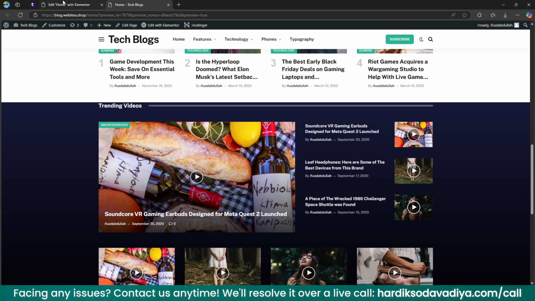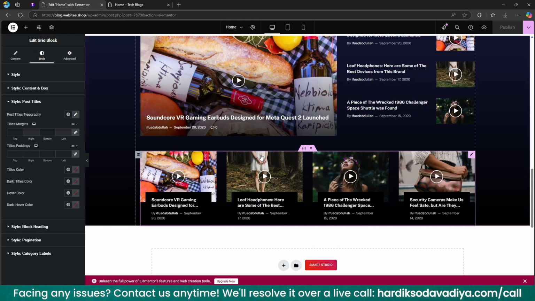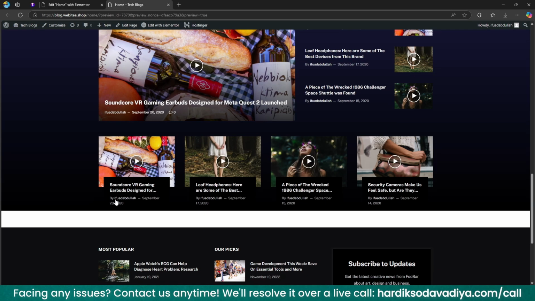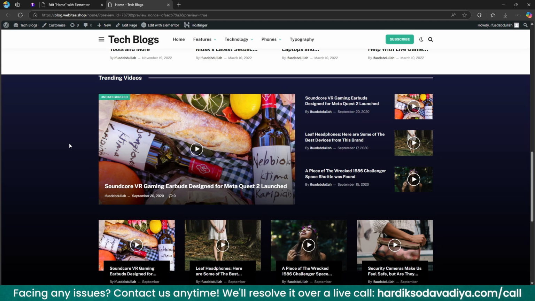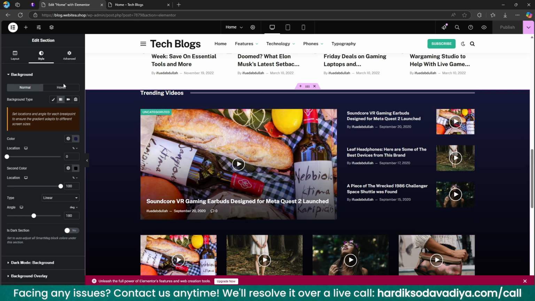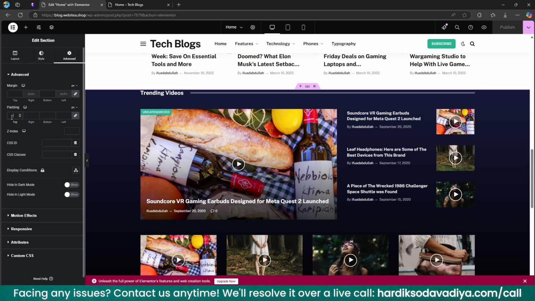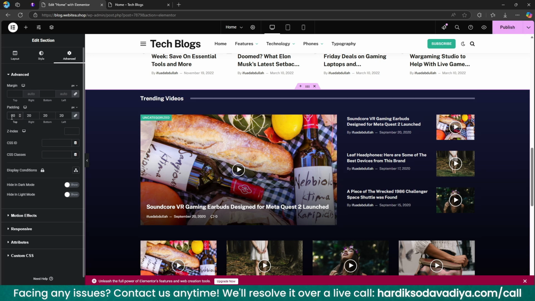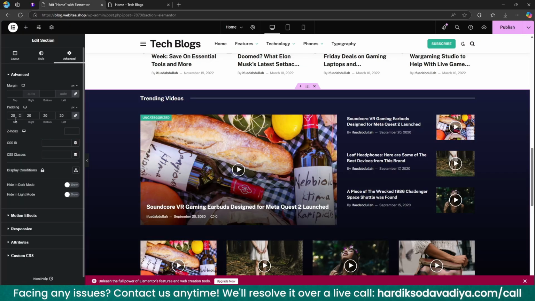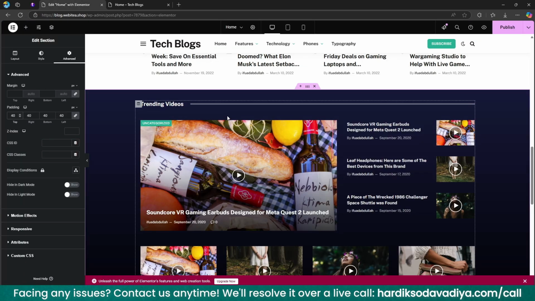Here are a few things to improve. Let's take a look at this section. First of all, what we need to do here is add some padding, because right now the content is on the edge. So we will go to the advanced option, and in the padding we will add something around 20% padding or 40%. Let's go for 40%. Great.